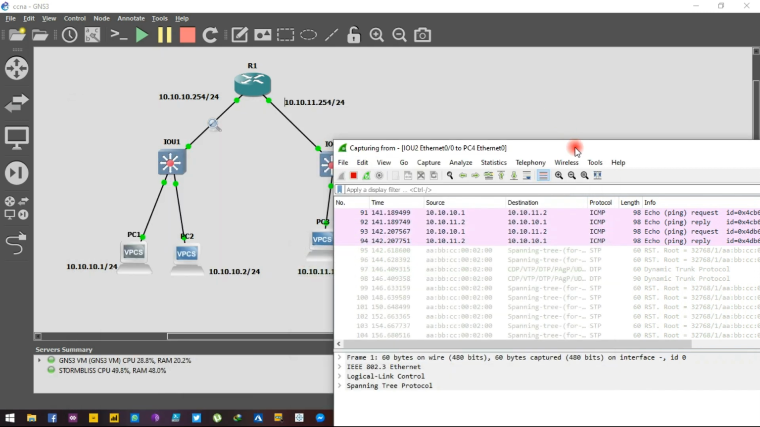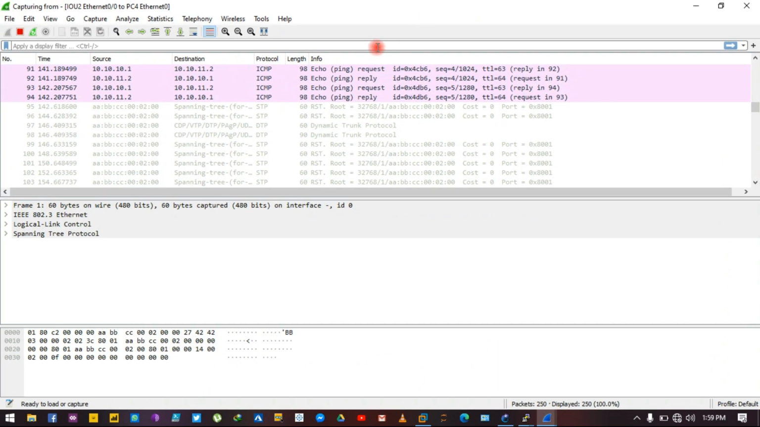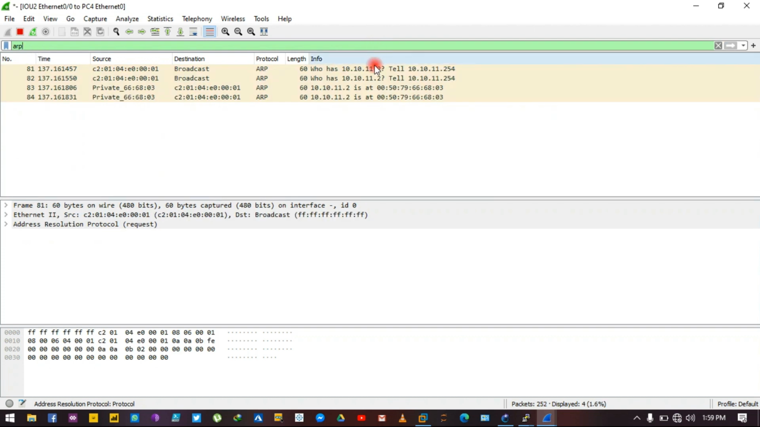So let's go to PC4 and analyze something here. First, I'll search for ARP. So the gateway for network 2 is looking for 11.2. Tell 11.2 that, so another ARP broadcast request was being sent by 10.11.2, being asked by 11.254, which is the default gateway.